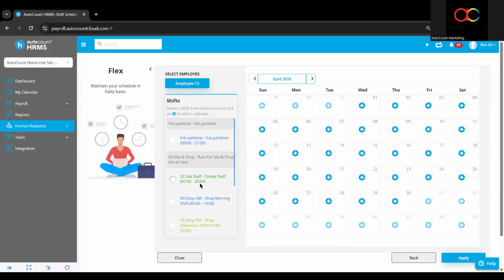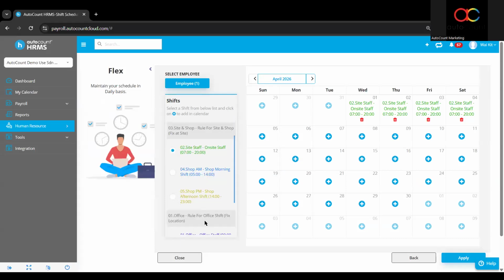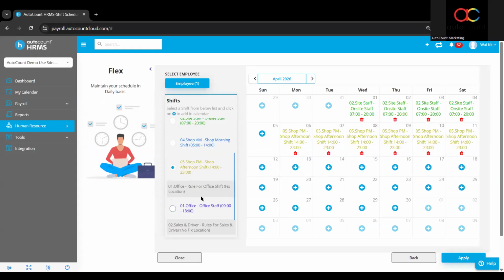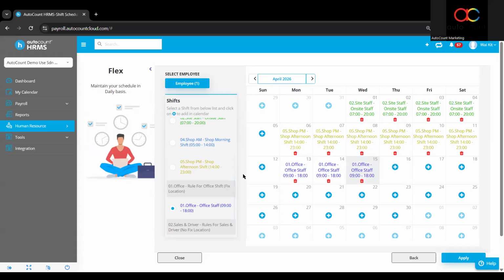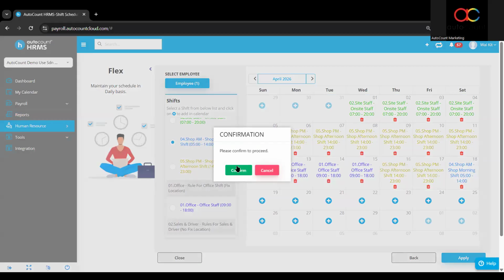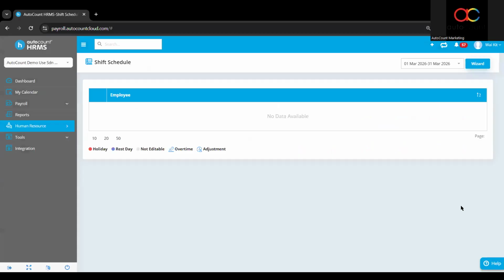Okay, so let's say for example, the first week, okay, he'll be working 7 a.m. to 8 p.m. Okay, and then on the second week, he will be working 2 p.m. until 11 p.m. Okay, so I can just keep on assigning like this, and then it can be very flexible also, depending on your own preference, okay, or your company's adjustment lah, okay, for the shift. Then once you're done, just click on apply, confirm. Then you can go back.